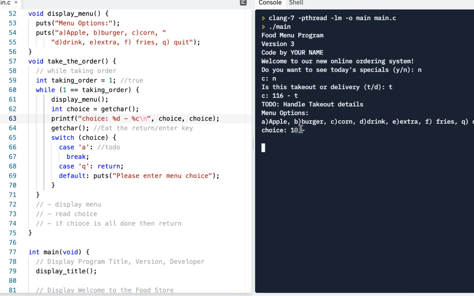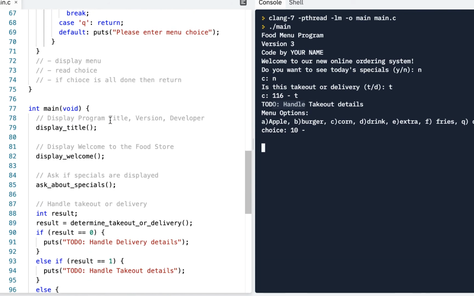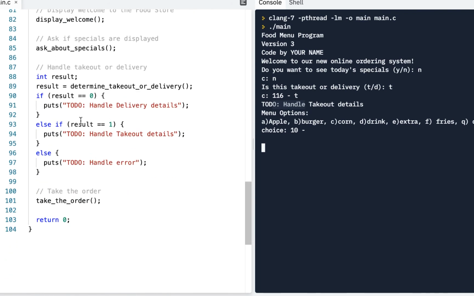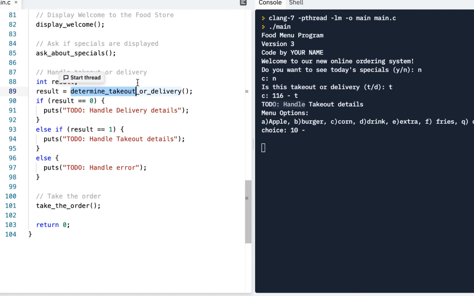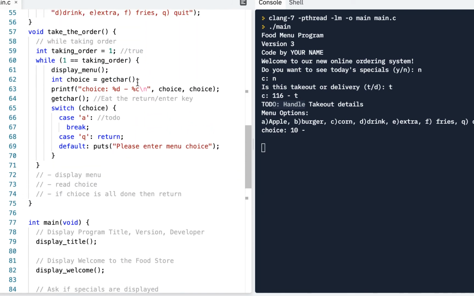I purposely set this up like that so you'd see as you're developing your code, you may need to go back to a previous version. In this case, it was version 2, where we did this takeout. So go down to where we did the determine takeout or delivery.